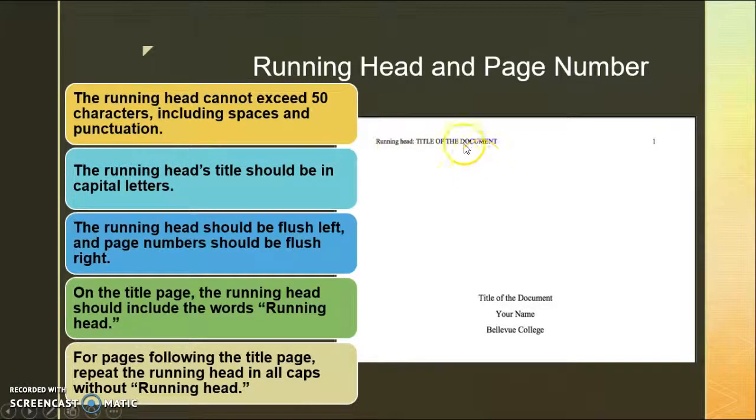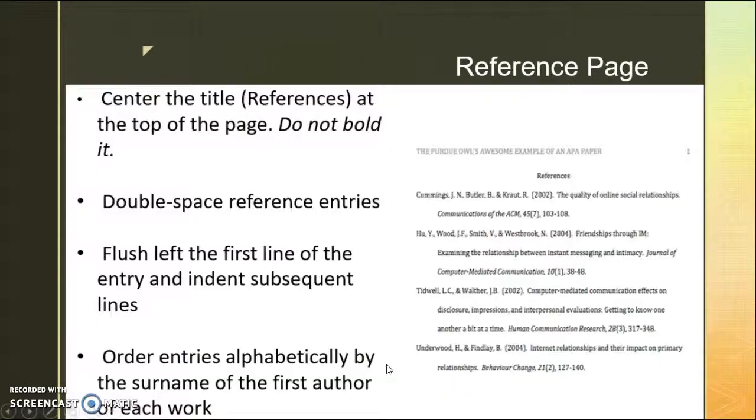And again, your running head is flush to the left, includes the words running head, and as of page 2 and on, you do not include any running head. Again, I'm happy to explain this further in detail to anyone that's interested, but please reach out to me if you have any questions. The final thing that I want to talk about is your reference page.